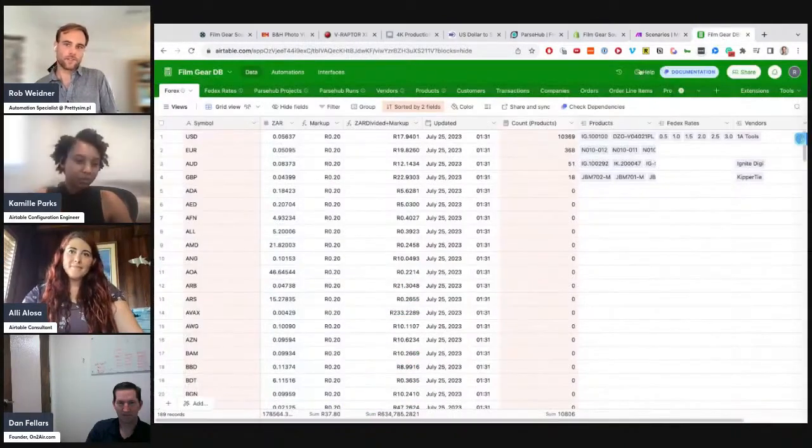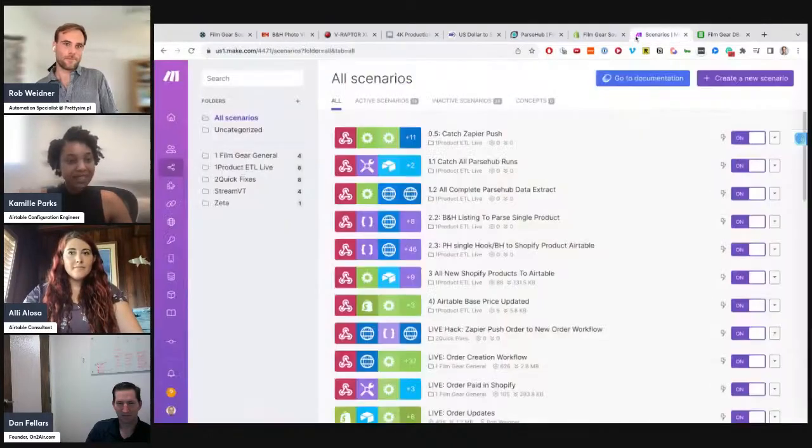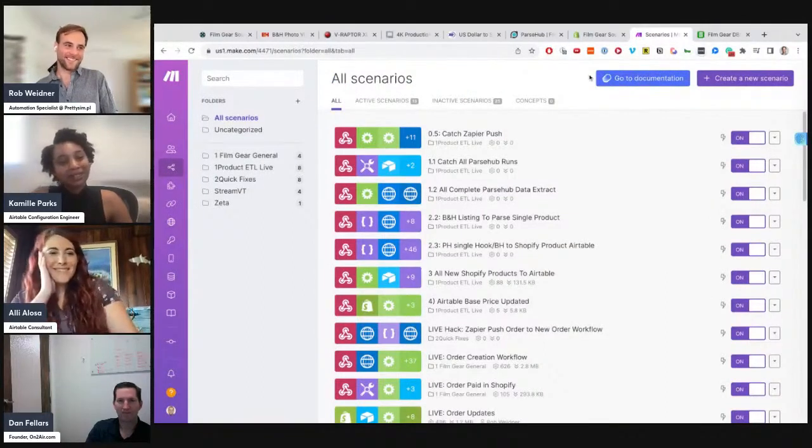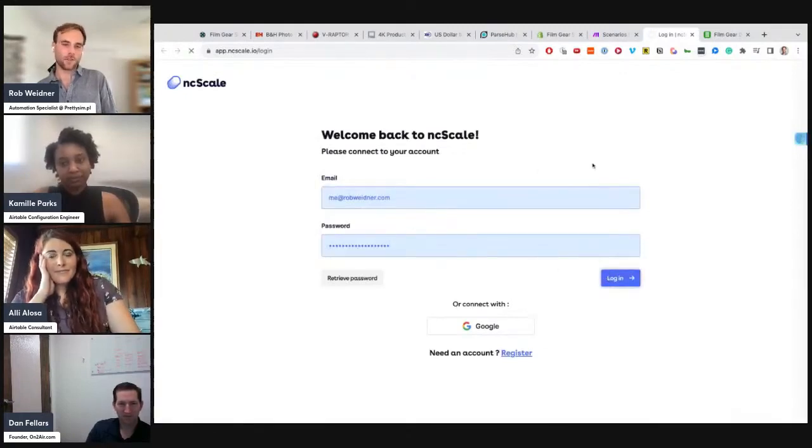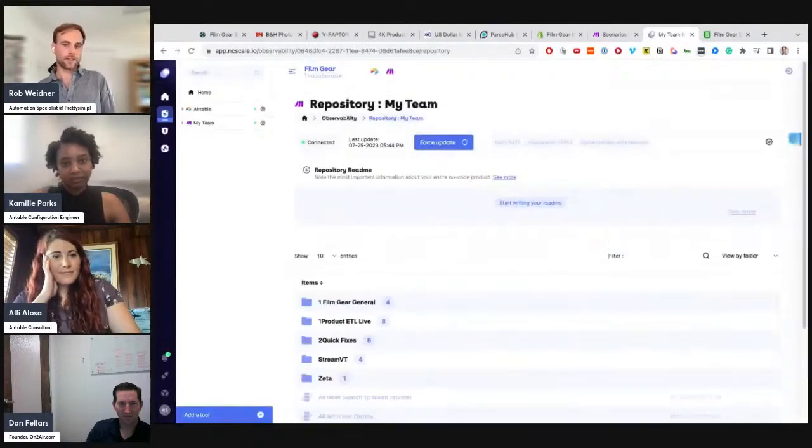And just before I forget, I have noticed for both Airtable and for Make, you have a floating blue documentation button. I've seen that product before. I forget what it's called. Can you please tell the audience? Of course. So, NC Scale, right? NC Scale is an interesting tool. I'm actually only now starting to play around with it, so it hasn't been a part of my tech stack for a while.